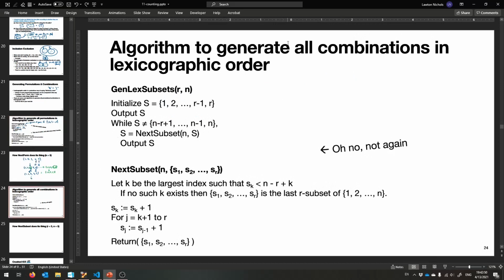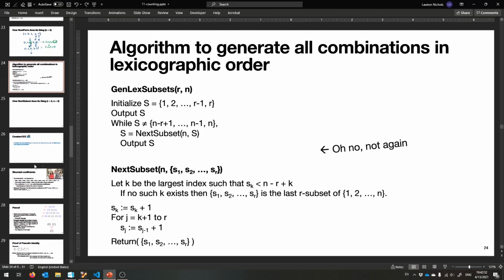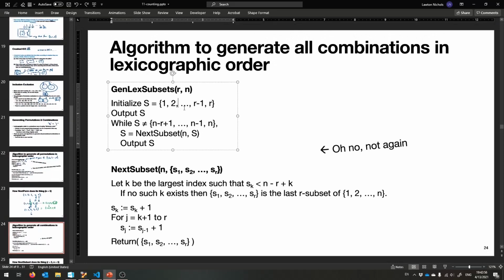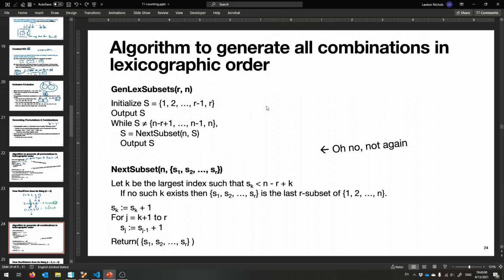Let's talk about how to generate all combinations. Okay, and then let's see what we got left. Yeah, this is going to work. So this is generating subsets. Okay, how do we generate subsets? So it's going to do this. Gen lex subsets. Again, it's going to work with numbers, but you can use those as indices into a vector or something to get real elements.